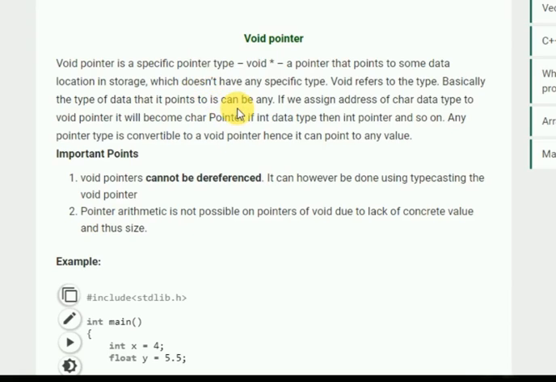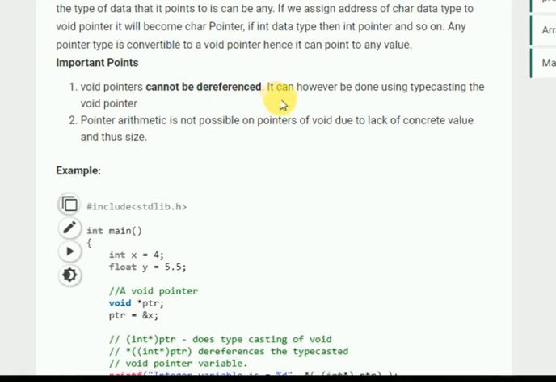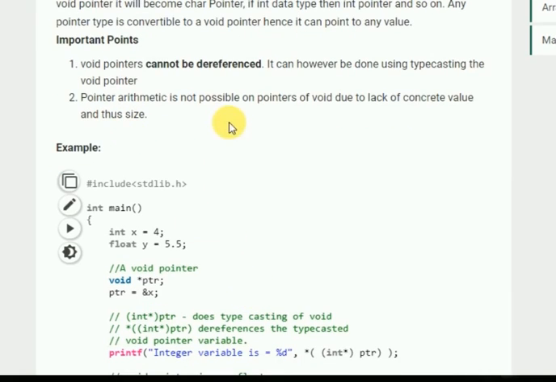Suppose the void pointer is pointing to a character, so it's a character pointer. Void pointers cannot be dereferenced directly. It can, however, be done using typecasting. Pointer arithmetic is not possible on pointers of void type, so you can't use pointer arithmetic on void pointers.